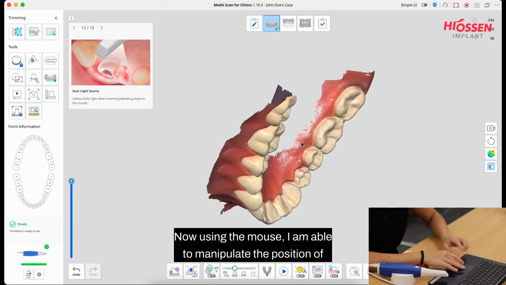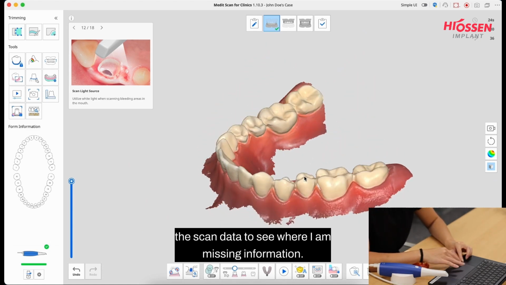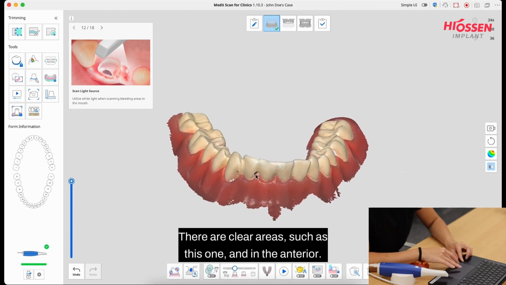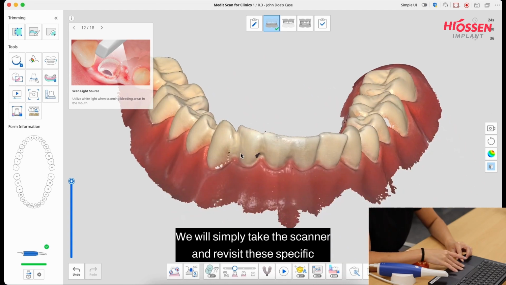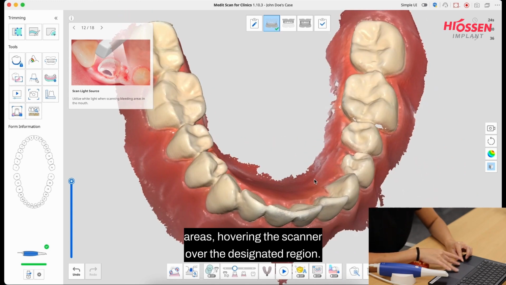Now using the mouse, I am able to manipulate the position of the scan data to see where I am missing information. There are clear areas such as this one and in the anterior. We will simply take the scanner and revisit these specific areas, hovering the scanner over the designated region.